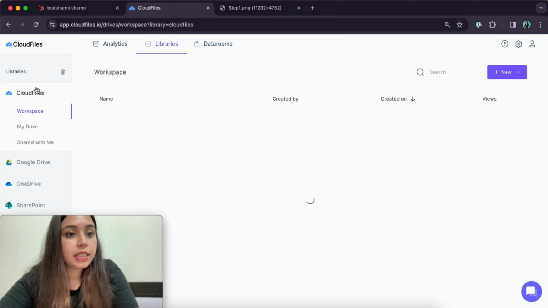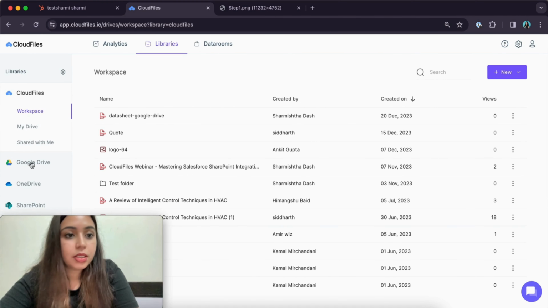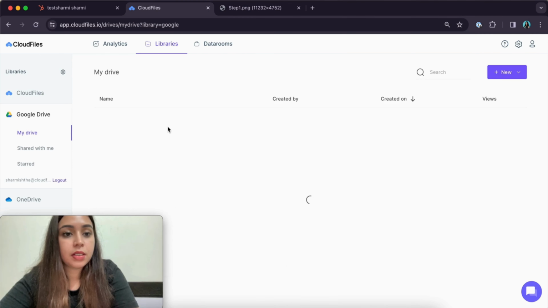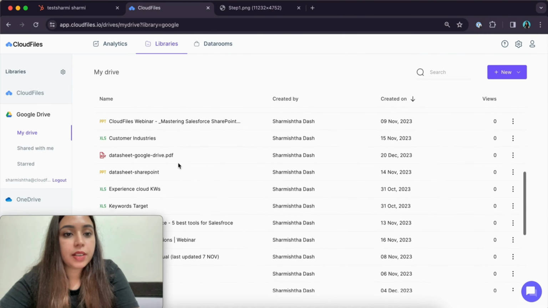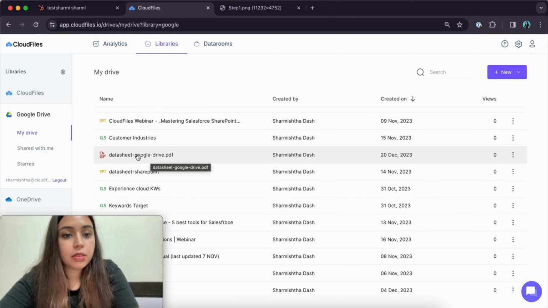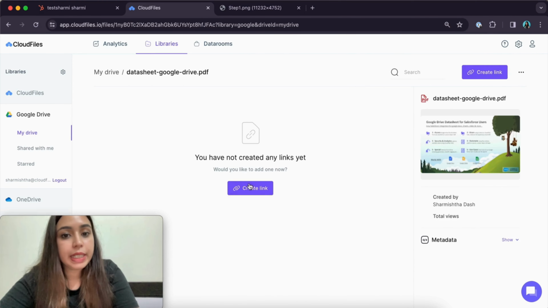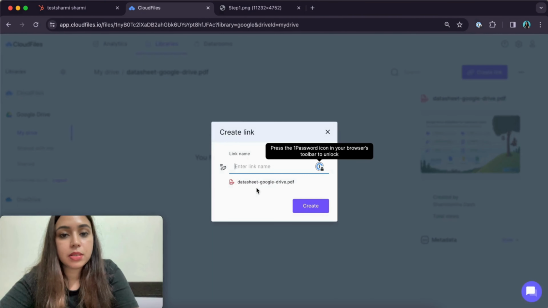Over here you can see all the storages which are connected to your CloudFiles account. Suppose there's a file in Google Drive that I would like to add to my email campaign. I'll just go to my drive and locate the file that I would like to share. Just click on the file, and over here you will get an option to create link. Just click on this.